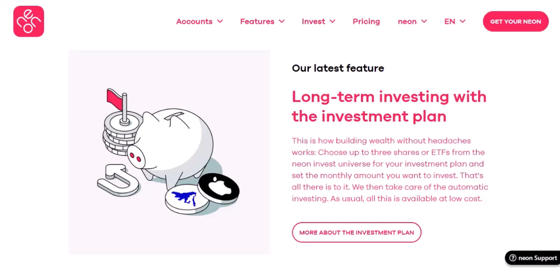Option 2, Twint Top-Up, the cash-loving hack. This option is perfect for those who still prefer the feel of physical cash. Here's the twist, you won't be directly depositing cash into your Neon account. But here's the clever workaround.